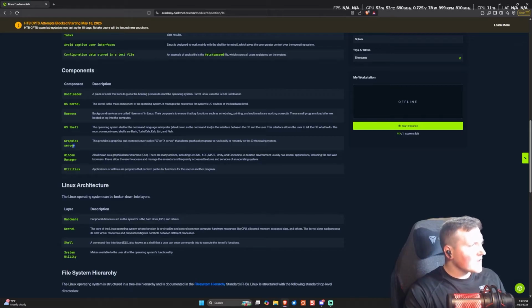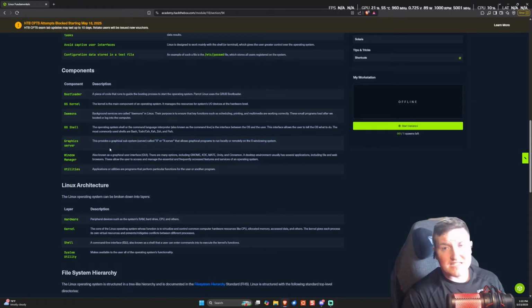Doesn't really matter. Graphics server, right? This provides a graphical subsystem server called X or X server that allows programs to run locally or remote on the X windowing system. Now, one thing you'll know is Linux is not known for its graphically sound components, right? In the sense that you're not going to see a lot of heavy duty gamers using Linux. Nothing against it. It's just not designed for that, right?